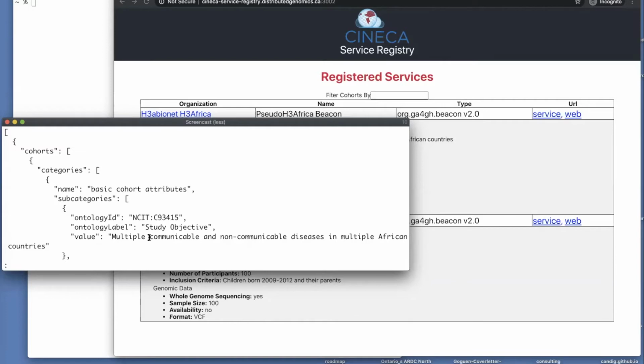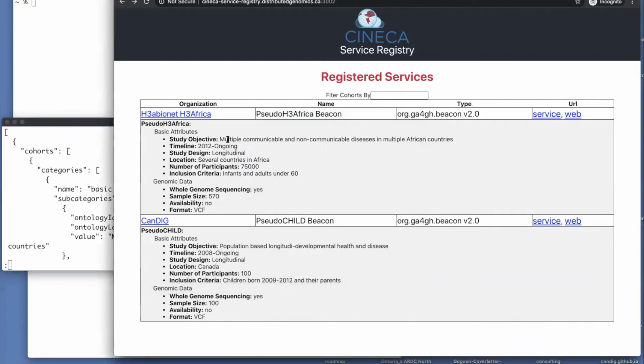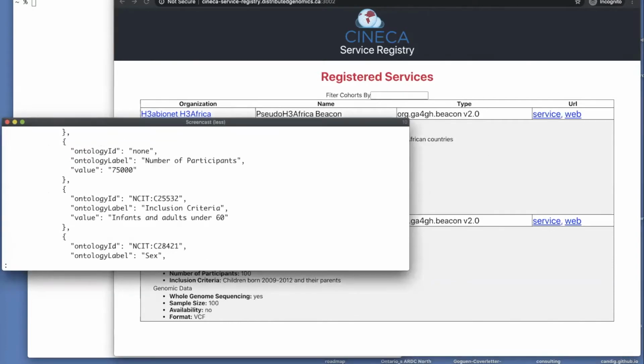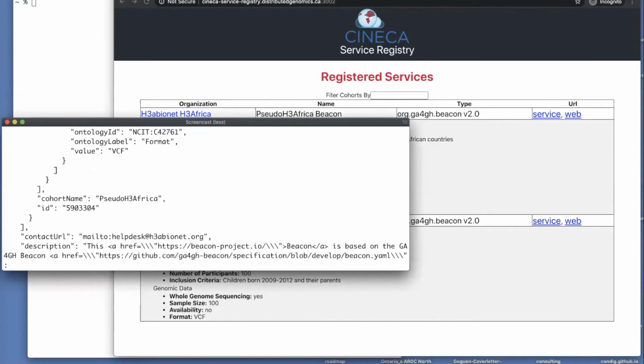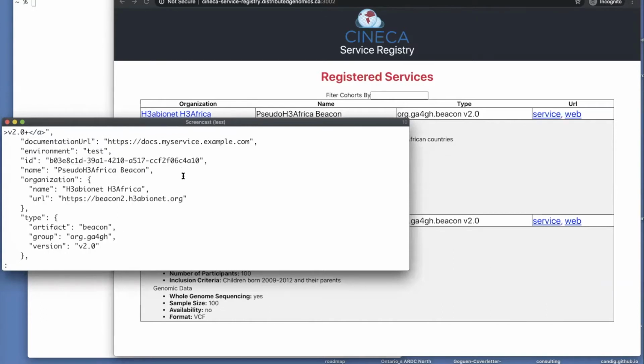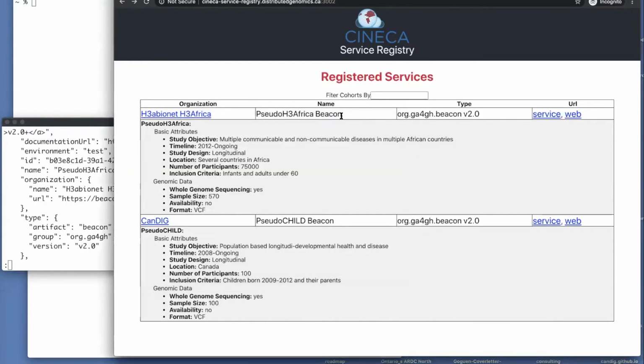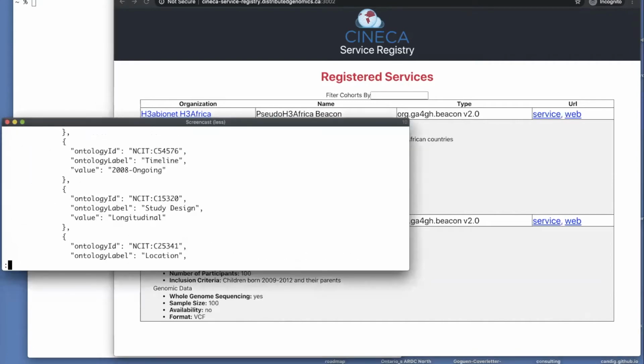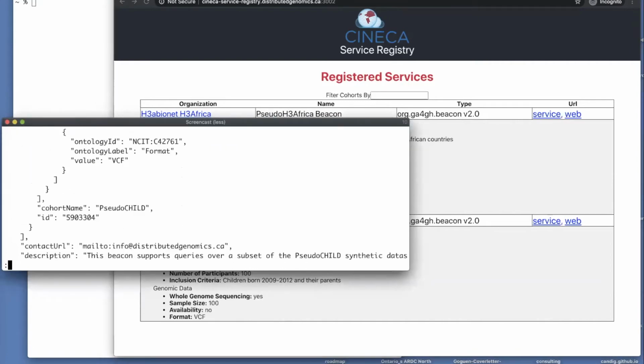Here we see the first cohort, and the first service, and similarly information from the second service is here as well.